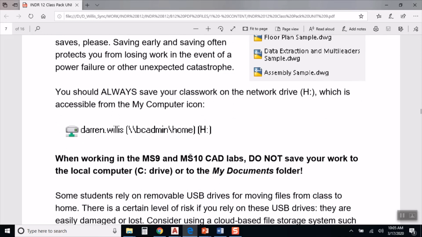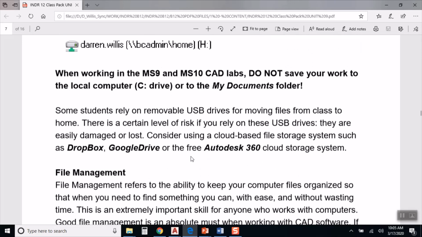Now, some people like to use USB drives. They like to take the little flash drive and stick it in the computer and take their work with them at the end of the day. If you want to do that, you can. Just understand that those aren't very secure. They're easily lost. They're easily broken. And if you lose all your work, then you're out.